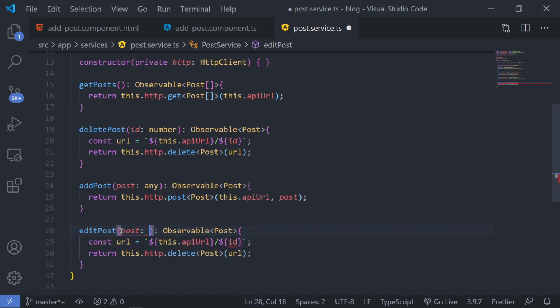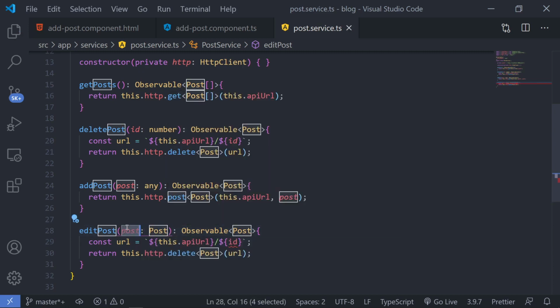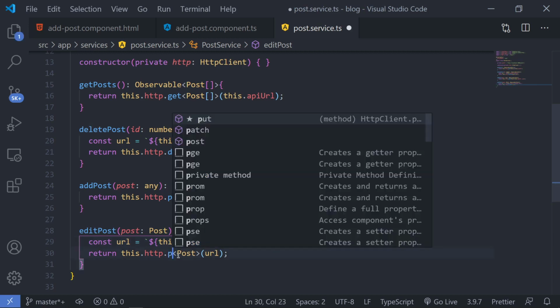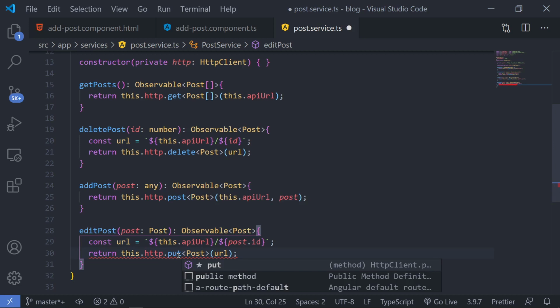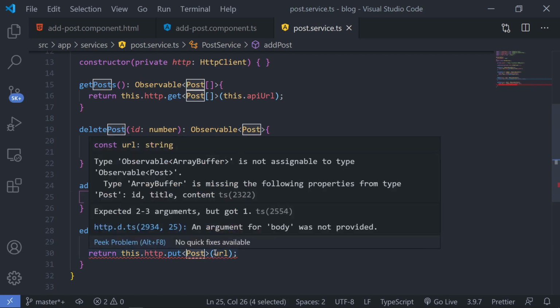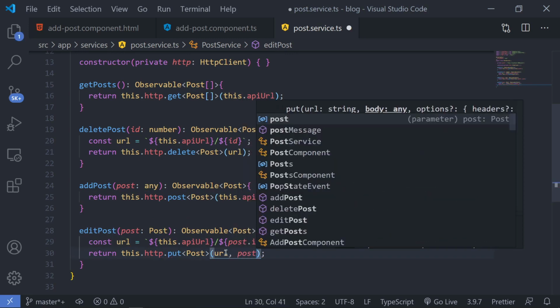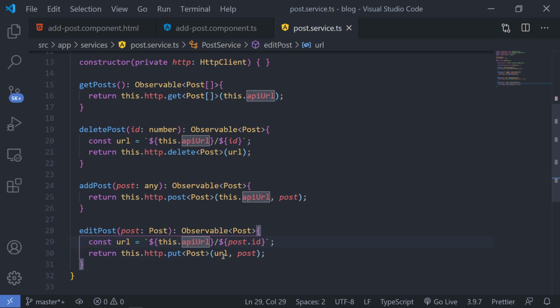So I'll take my post instead of just taking the ID, because we also need the content, right? I'll accept my post data completely along with the ID, and then I have to create a URL, right? So it's going to be post.id, because that is going to be a variable. Now I have to use something called put. If I use put, then that's going to update the data. This put is similar to post. Apart from the URL, you have to give the data that you want to pass as well. So I'll give the URL, then I'll give in the post, and if I save that, that should rectify all the errors.